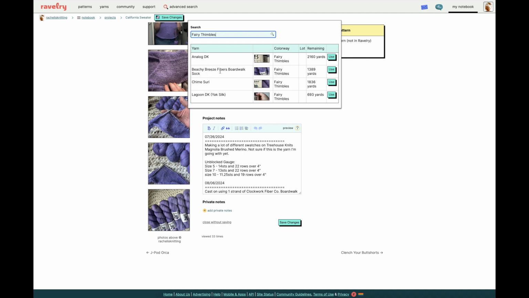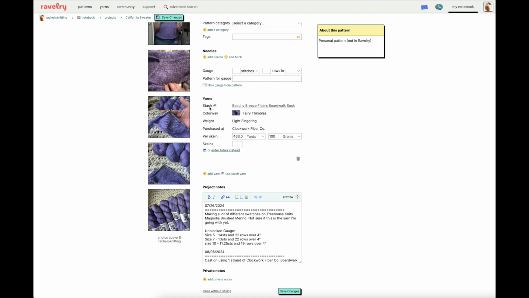I'm using the Boardwalk sock base, so I'll click Use, and that populates my logged yarn with all of the relevant information: the colorway name, the yarn weight, the business I purchased from, how many yards per 100 grams, and you'll see down here there is a field to enter the skeins used. Since I have not yet finished this project, I don't know how much of the 3 skeins I have that I'll be using in this project, so for now I'm going to leave that blank.